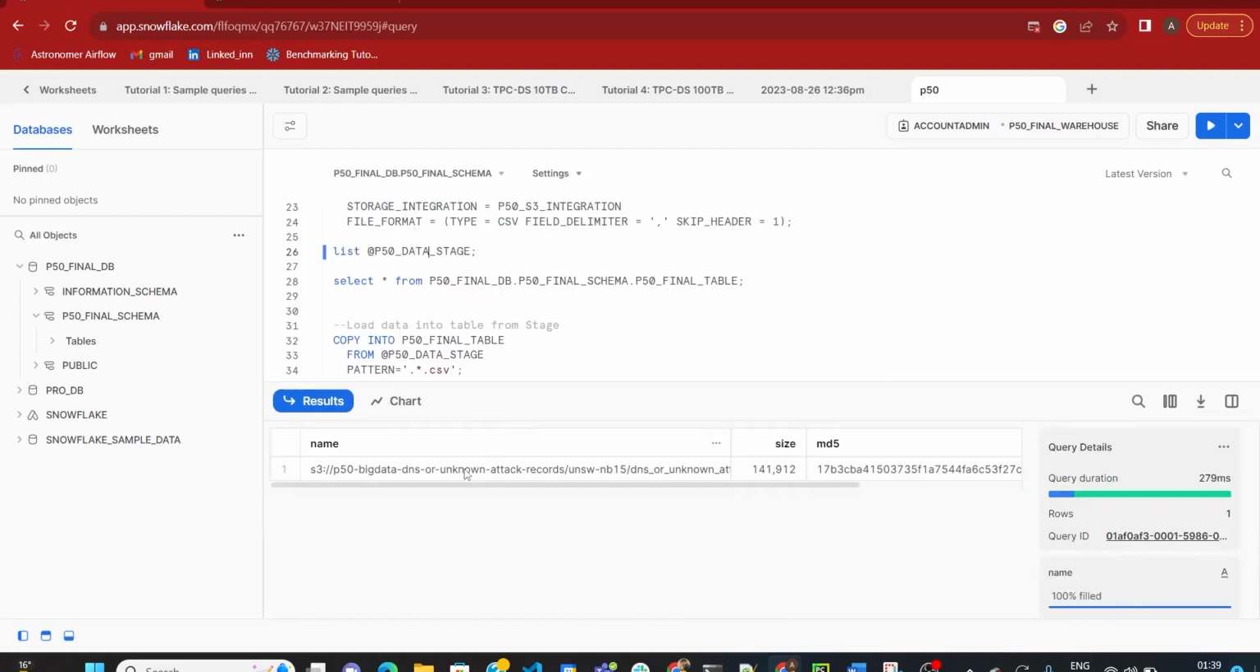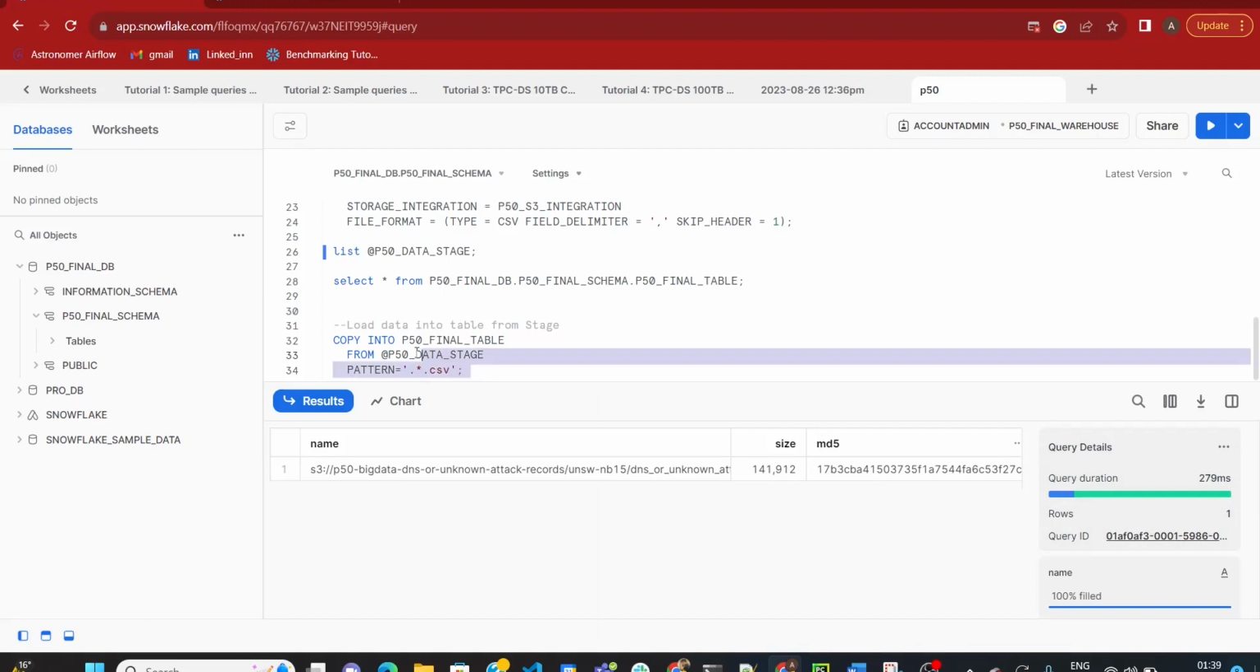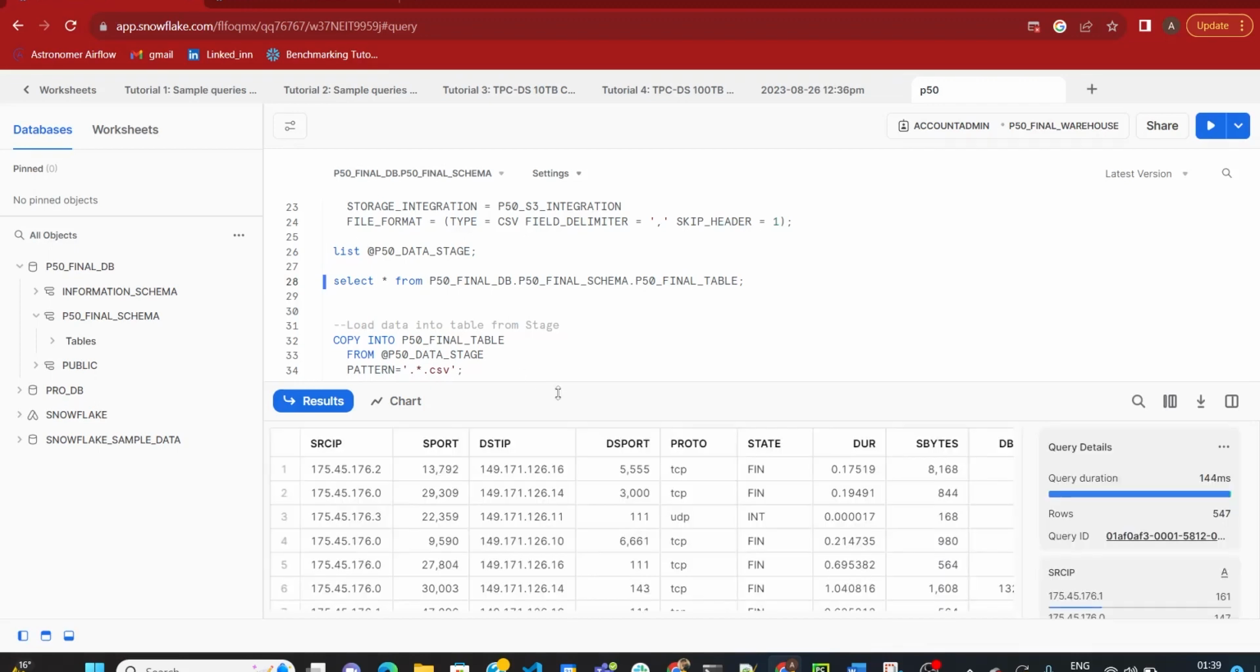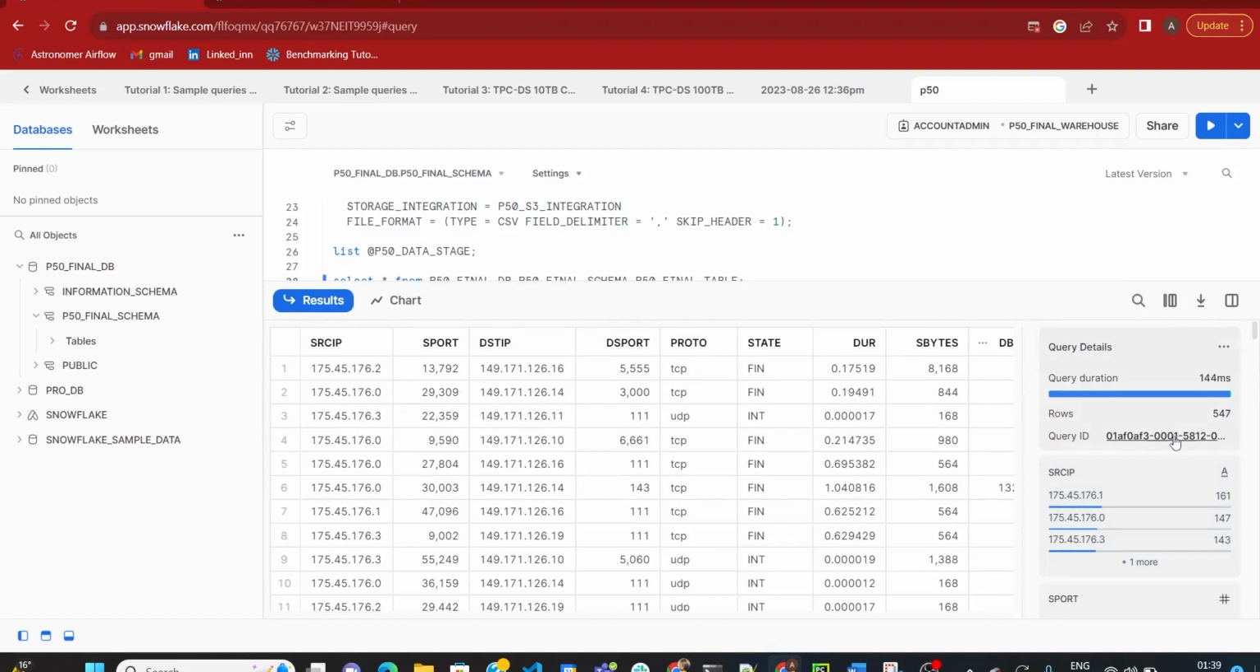Here you can confirm that the data stage is properly loaded. You can see the size, and that one row is returning. Now this is the query that I'm going to use to load data into my final table. This is my final table. I will use this to load my data, and now we will verify if the data is loaded successfully. Yeah, the data is successfully loaded. We have 547 rows after all the transformations are done, and on top of this we are going to do all our analysis.